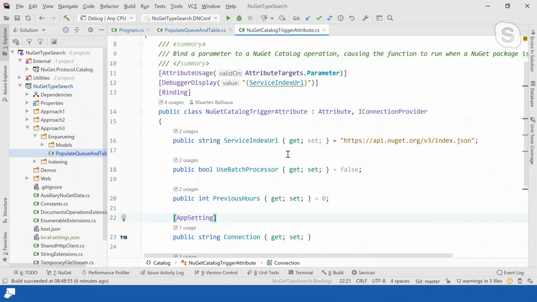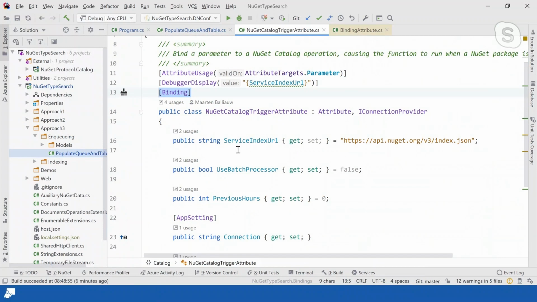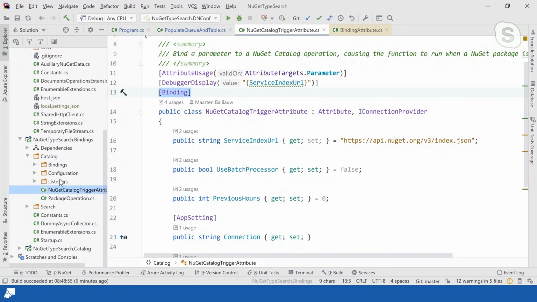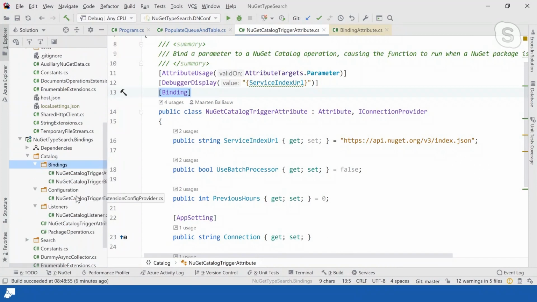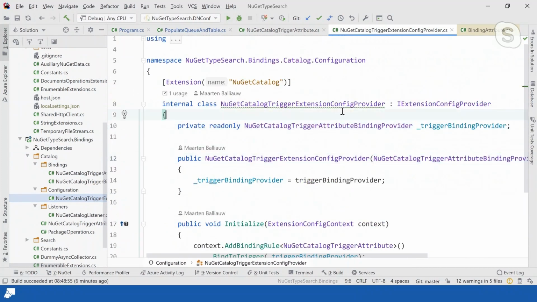This binding attribute itself is not very special. It's just the metadata that is required to run our binding. The only thing we have to do is tell the Azure Functions runtime that this is an actual binding. So we add this binding attribute on there. The next thing we have to do is make sure that this binding has a binding configuration. So we want to write a NuGet catalog trigger extension config provider. And I know that's a very long name, but there is some magic going on with string-based conventions. So if I have a NuGet catalog binding, I will have to have a NuGet catalog trigger extension and so on. I define this as an extension to the Azure Functions runtime.